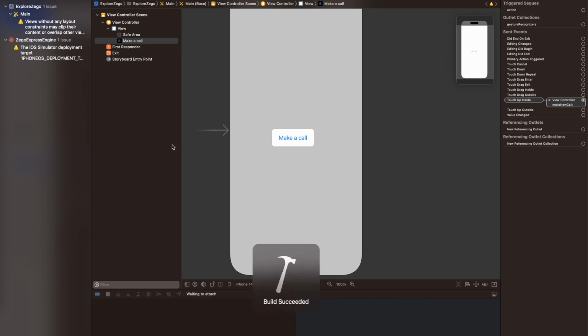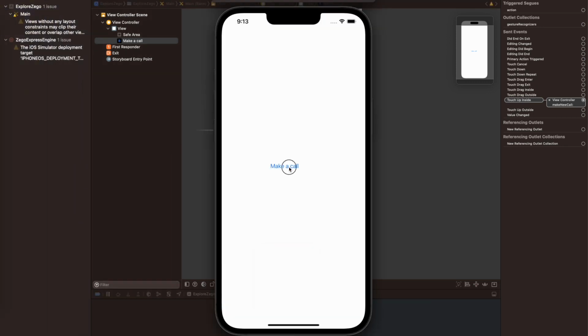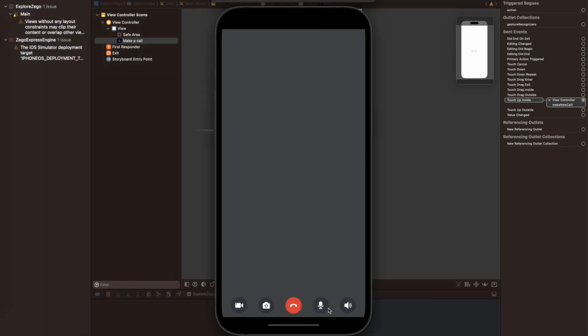Now you can see that once I've run the code, it is working. We have several buttons at the bottom of the screen for switching sound and camera on and off, as well as switching between the front and back camera. And once I press the call decline button, the view will disappear. So this is all for running this app inside the simulator.